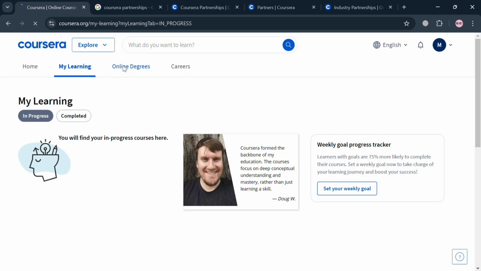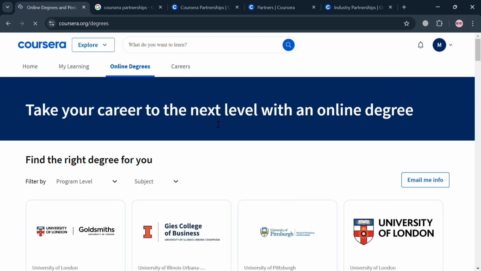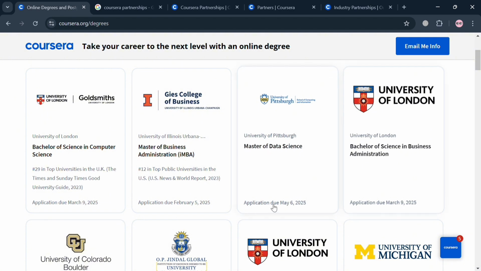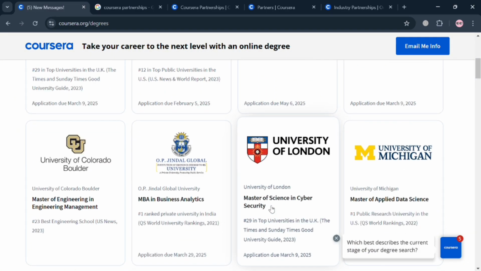And aside from that, you can navigate here to online degrees, where it will show you some of the partner universities of this platform. We have here University of London, University of Pittsburgh, and many more. So basically from here, you need to be part of this institution or collaborate with them.